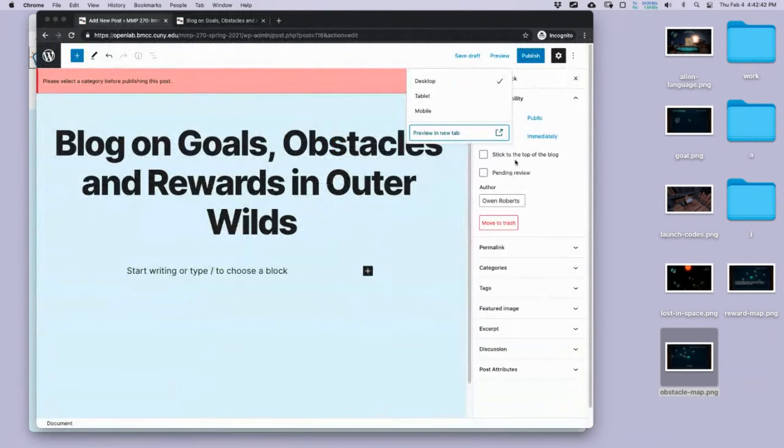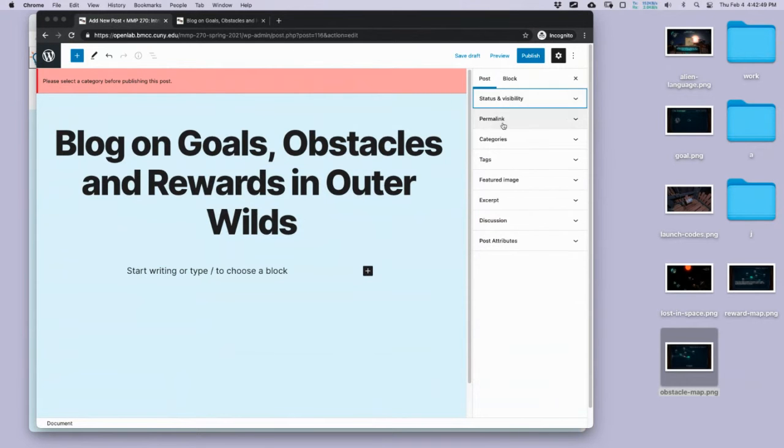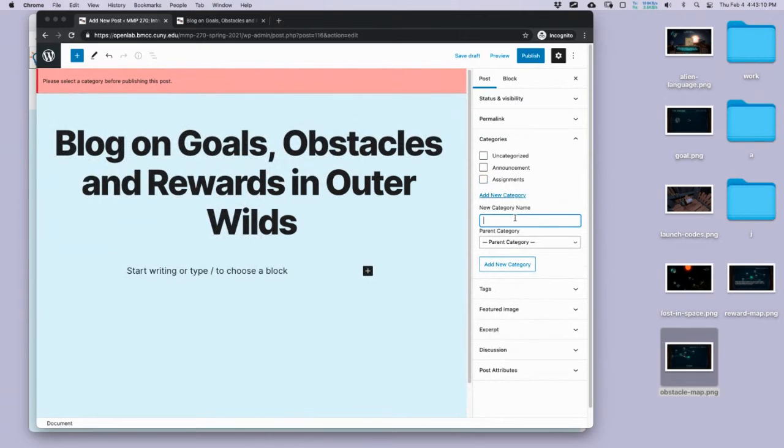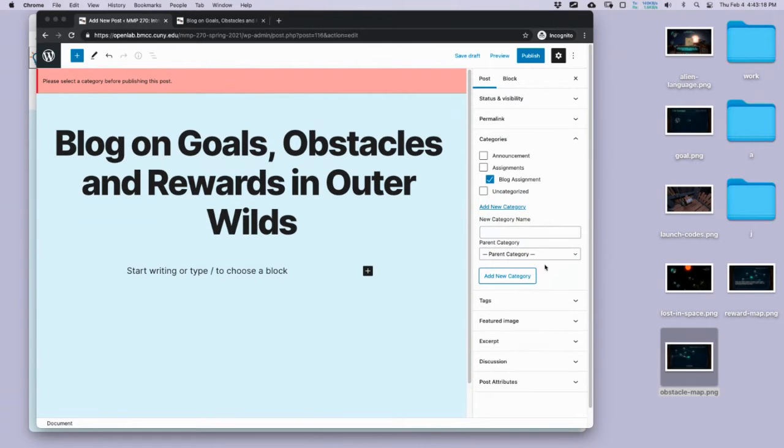So that looks fine. Another thing is it's going to complain if I don't have a category. So I'm going to go down to categories, and I'm going to choose assignments. I'm going to unclick uncategorized. Obviously these are assignments. Maybe we'll make two different categories for blog assignments and production assignments. Actually, let's do that. So let's add a new category, and we'll call this blog assignment, and we'll put it under assignments.